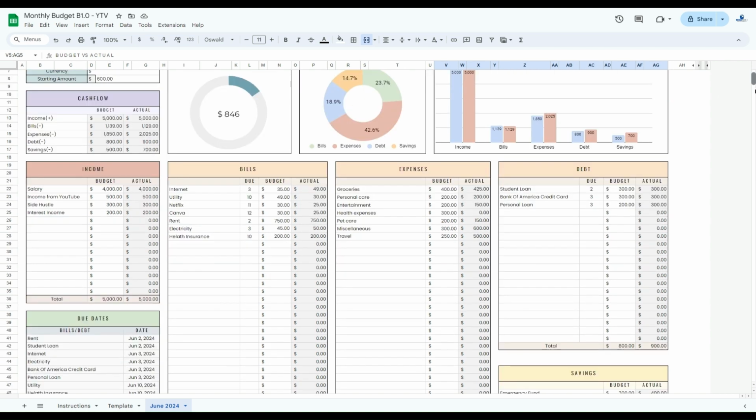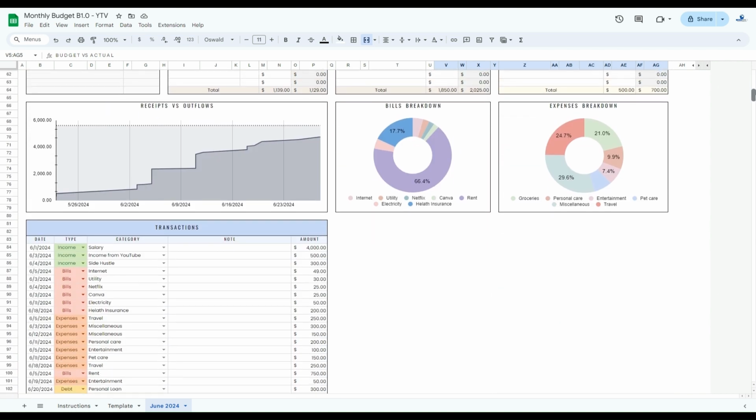At the bottom of the sheet, there are a couple of pie charts that provide a detailed breakdown of your bill payments and expenses. One pie chart shows how your bills were paid, giving you a clear visual of the proportion of your total bills that went to different categories like rent, utilities, and subscriptions. The other pie chart illustrates how you made your expenses, helping you see the distribution of your spending across various categories such as groceries, transportation, and entertainment. These charts offer a quick and easy way to understand your spending patterns and identify areas where you might need to adjust your budget.